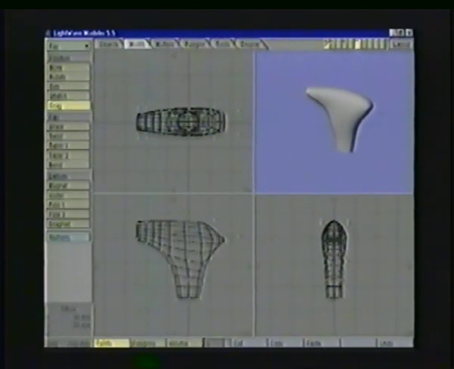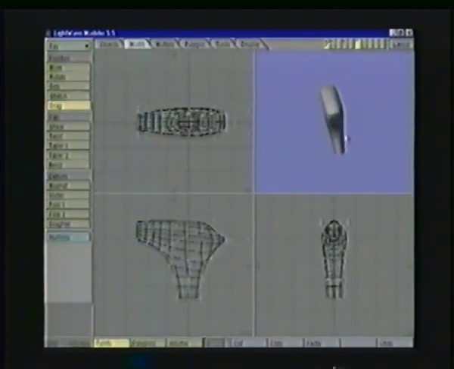Remember, the closer together points are, the tighter the curve will be, and the farther away the points are, the sharper the angle will be.